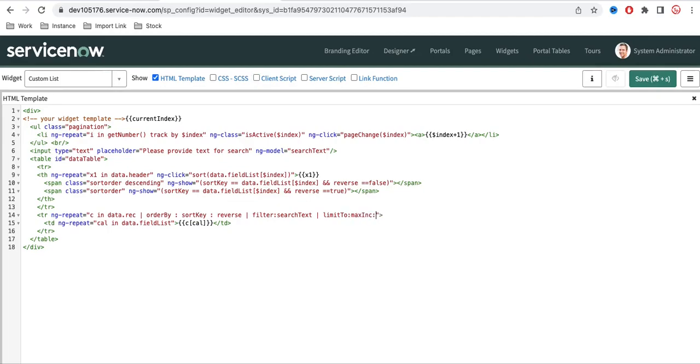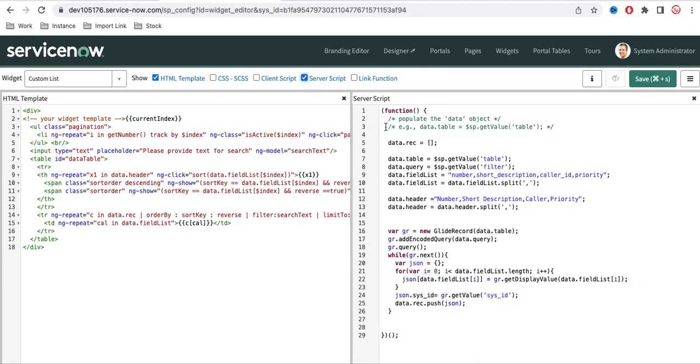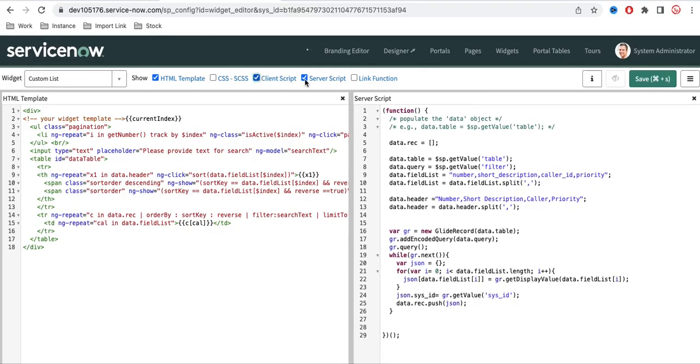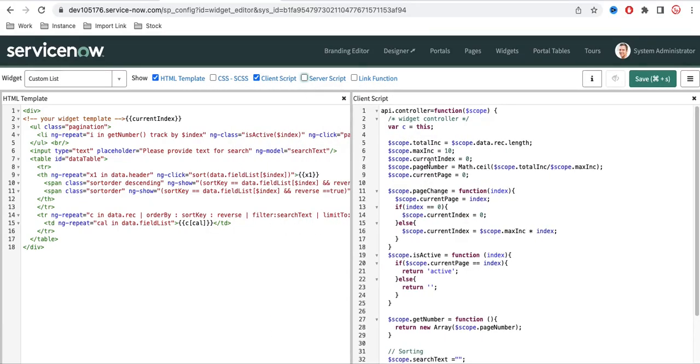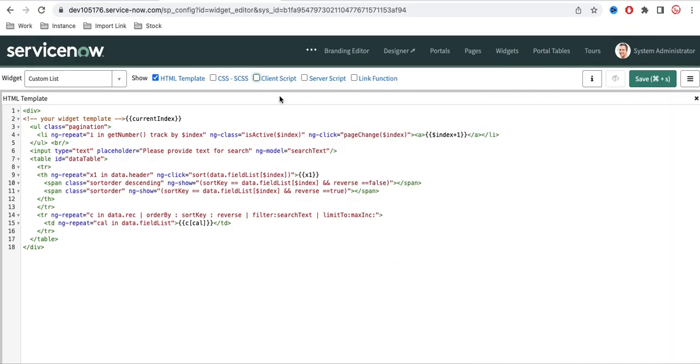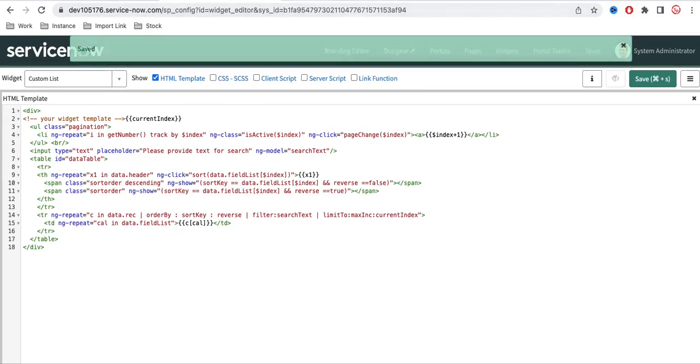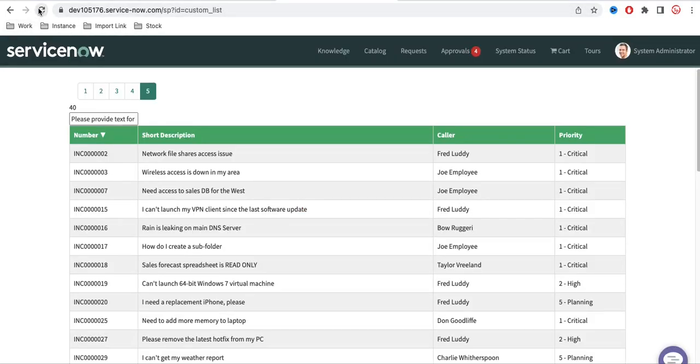And then what is the starting index? The starting index is the current index. So 0, then 10, 20, 30, it will be increased like that, right? So let's save that. So it will be like that. Once we save that, let's refresh our page.